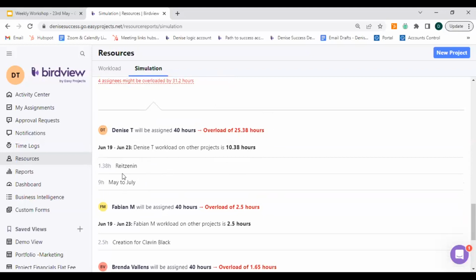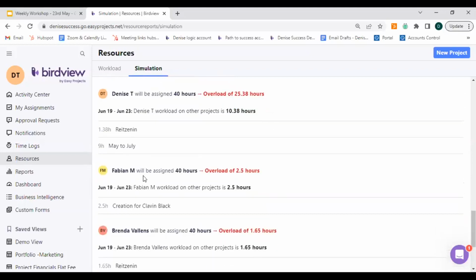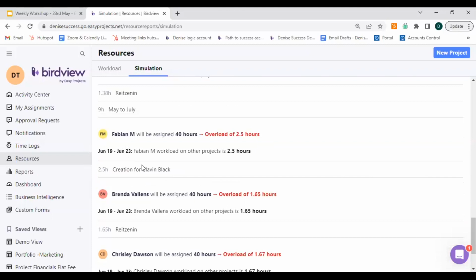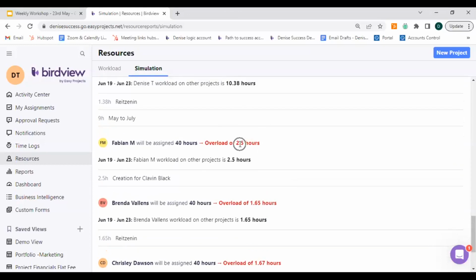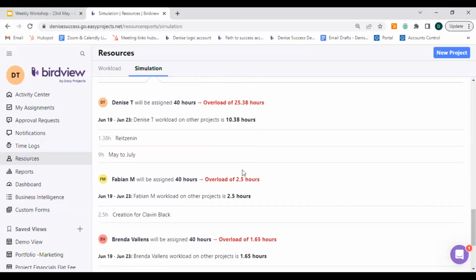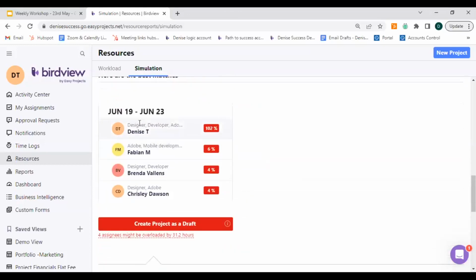These are the projects that I'm working on at the same time. I have the same information for Fabian, who will be working on Creation for Clavin Black as the project, and Brenda, that's assigned to Riitsinen, and Chrisley as well, that's assigned to Riitsinen. And it's telling me exactly how many hours each of these team members is going to be overloaded if I were to assign them to this project that starts on June 19th and ends on June 23rd.